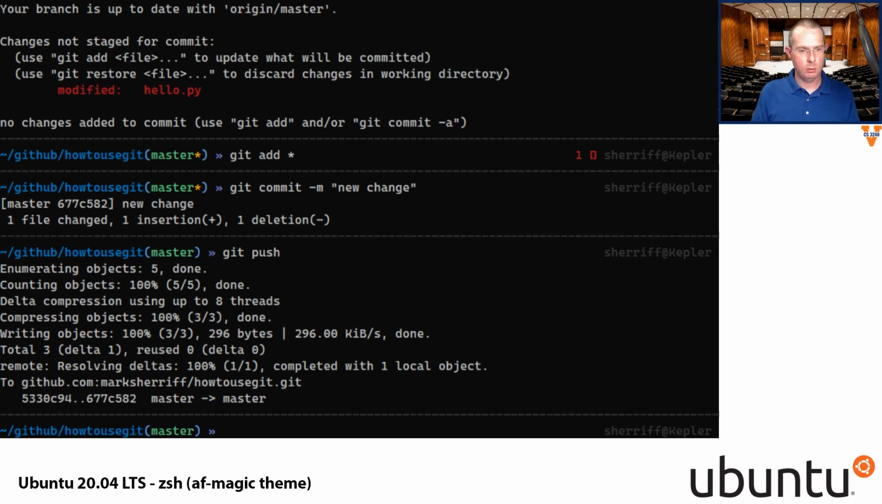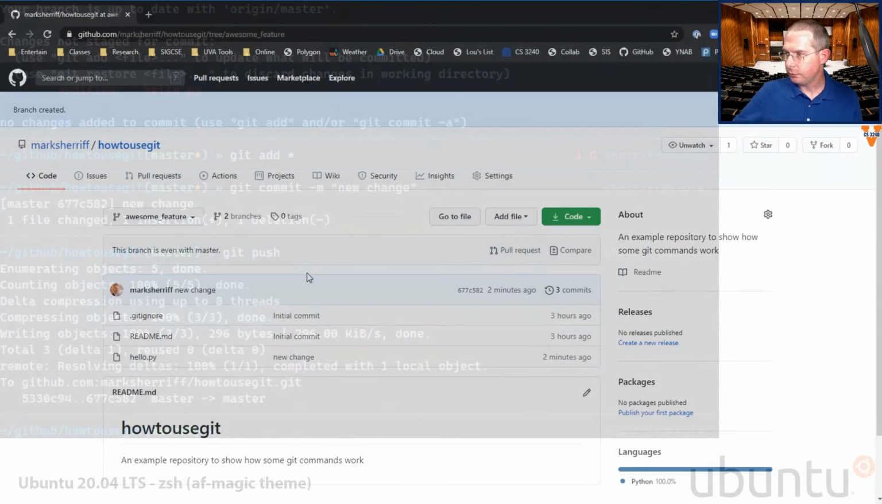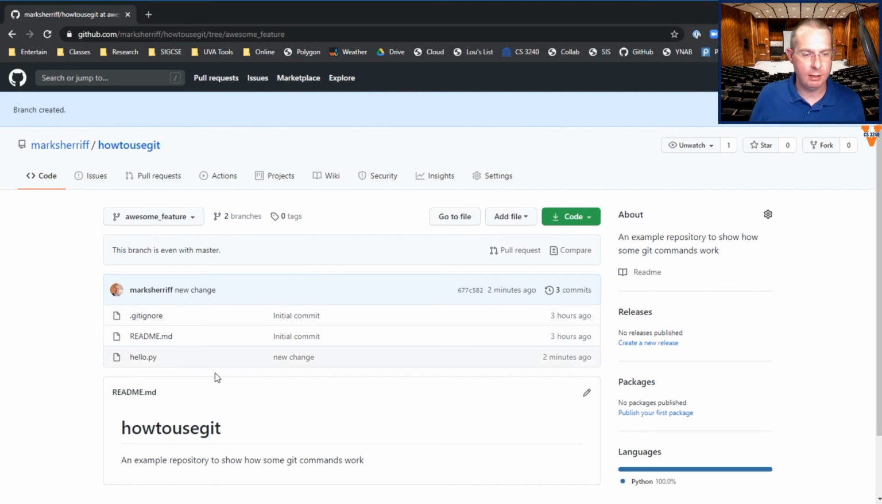Awesome feature. I'm making a new branch called awesome feature. Okay. I just realized I did not have this up when I did.